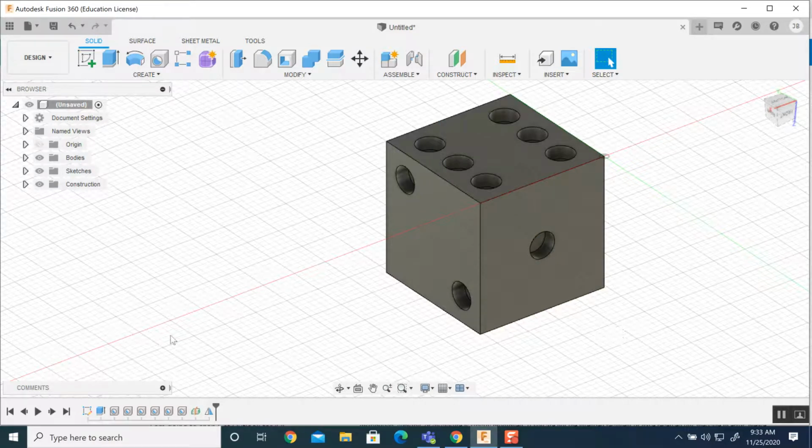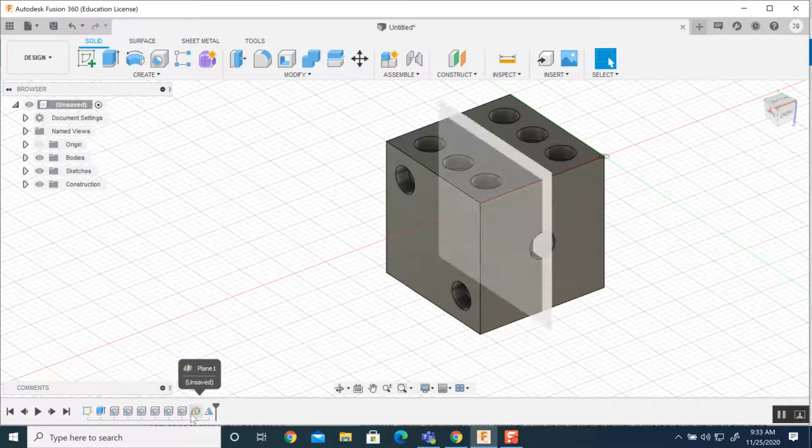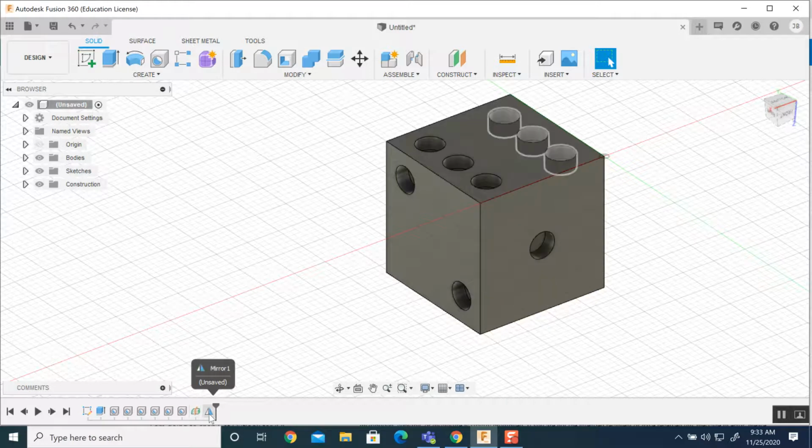Okay. So I want to just talk to you a little bit about what this history tree is. So we noticed in the last one that we had the holes here. Okay, and then we did a plane, which you can see there, and then we did a mirror. So this is actually like a chronological order from start to finish of what you've done and created in your part. That's really cool and really useful.